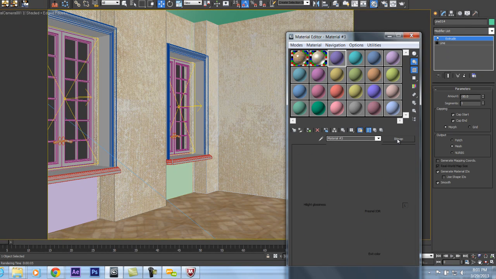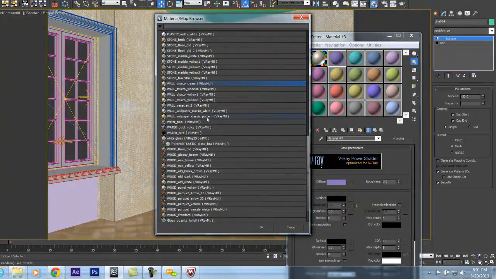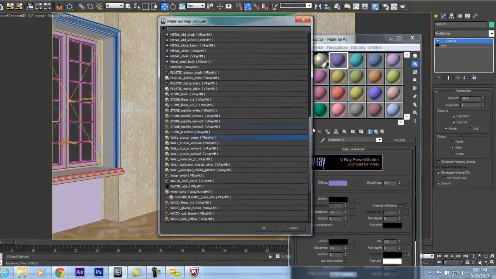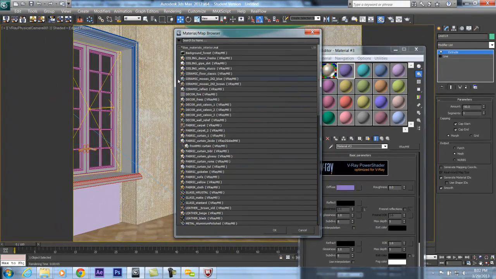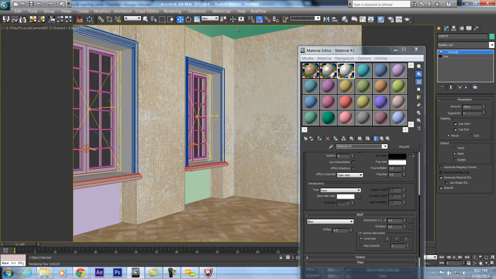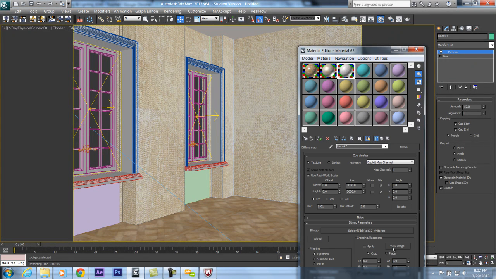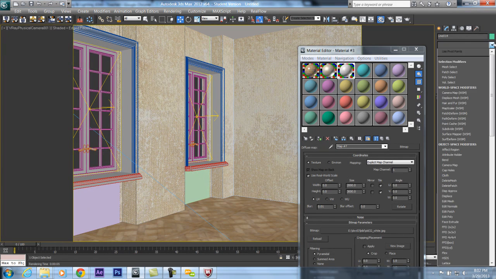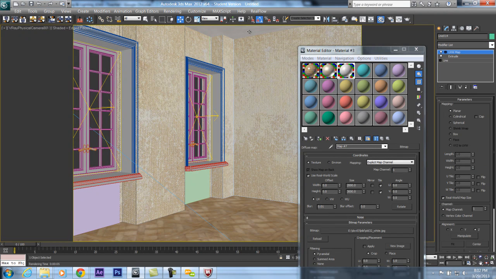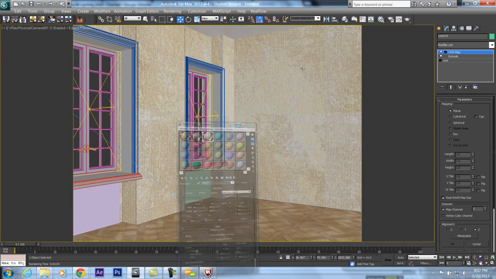And the last one of course is going to be the ceiling. So we have here ceiling somewhere, white stucco, this probably would be good for this purpose, and also this one got some textures. So again, UVW mapping, and I'm having texture for my ceiling.